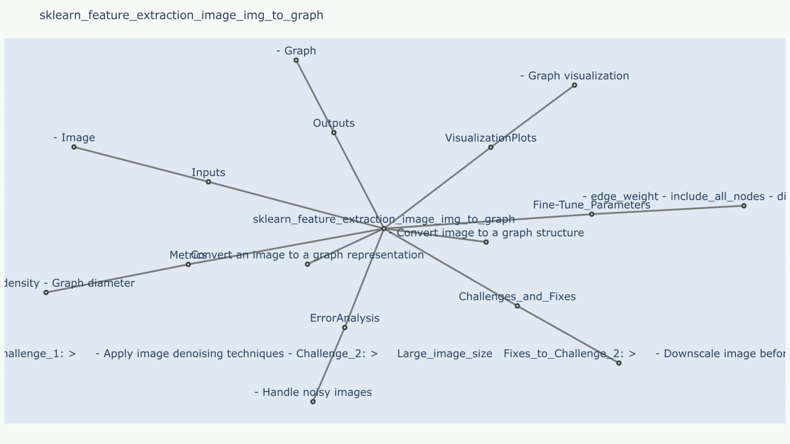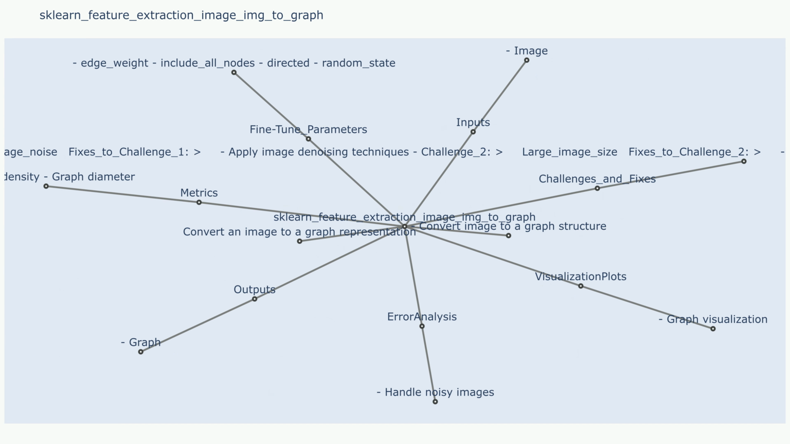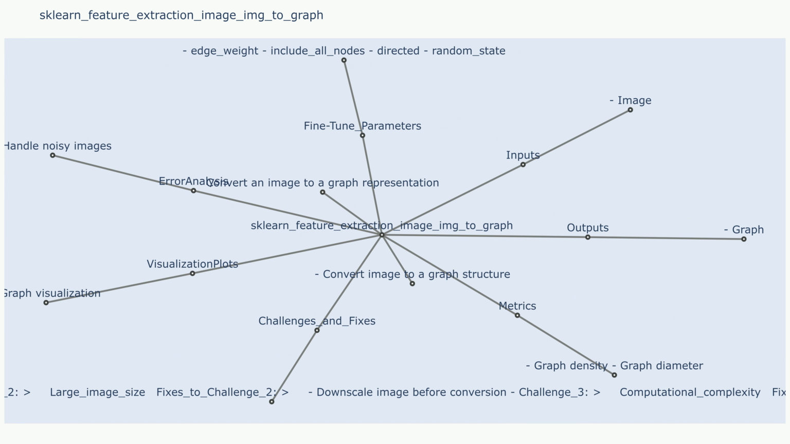Fine-tune parameters. The radius parameter controls the density of the graph. A larger radius results in a denser graph with more connections between nodes. The metric parameter influences the similarity measure used to connect nodes. Choosing an appropriate metric is crucial for accurate graph construction. Uncertainty methods. The uncertainty in the graph representation can be estimated by examining the distribution of similarity scores between patches. Patches with low similarity scores are more likely to represent uncertain boundaries in the image.